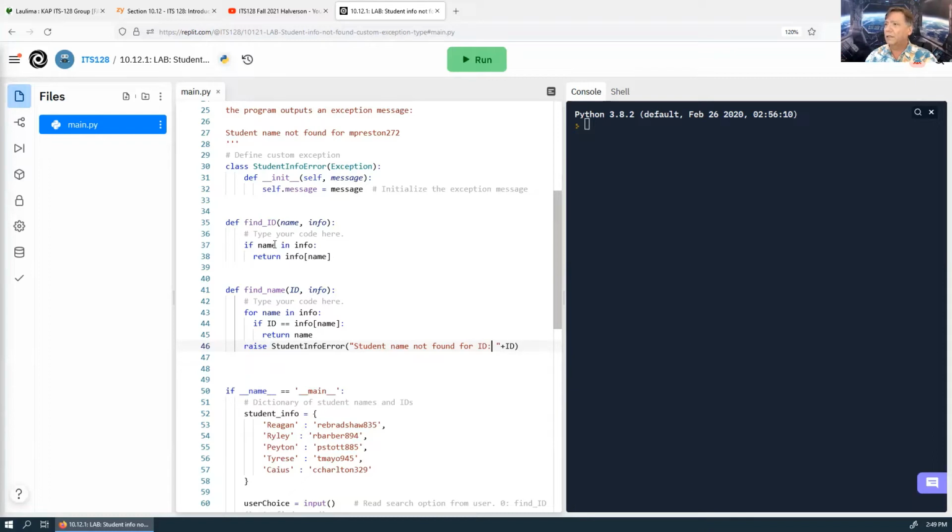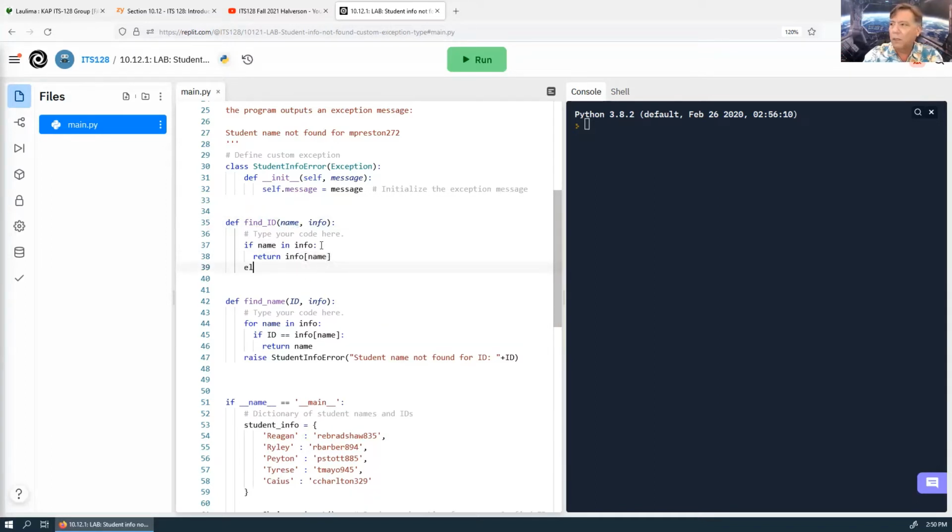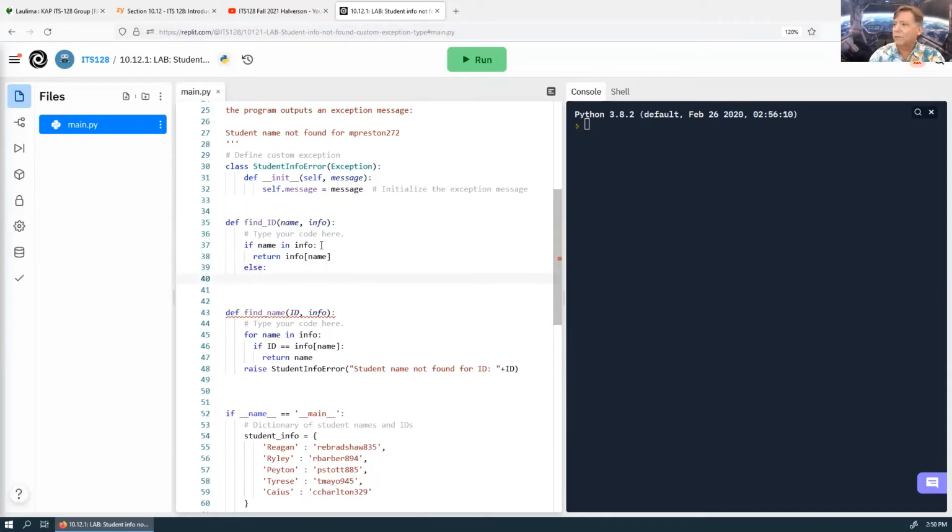And then in this case, we're trying to look in this dictionary to see if there's a record in there that has the key value of name. If it's in there, we return it. Otherwise, we're going to raise an exception. So we do the same thing.